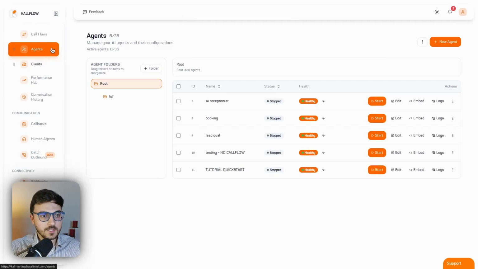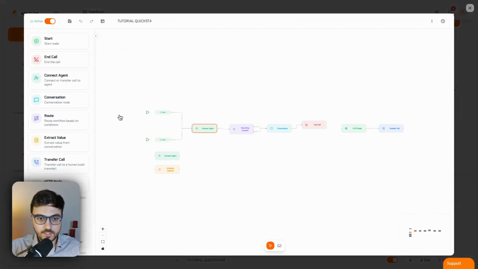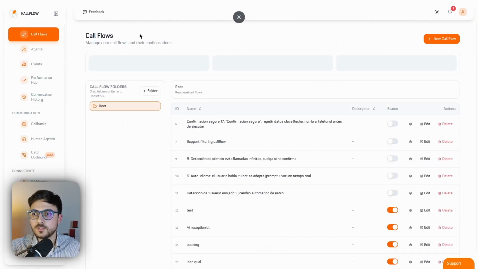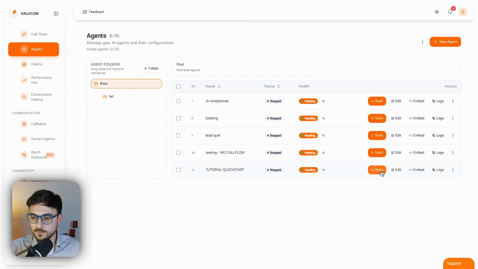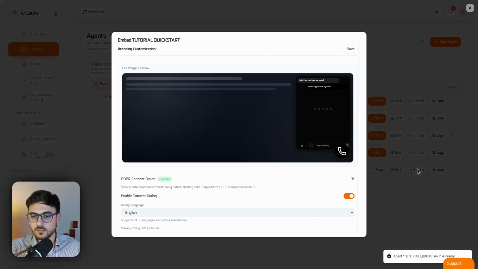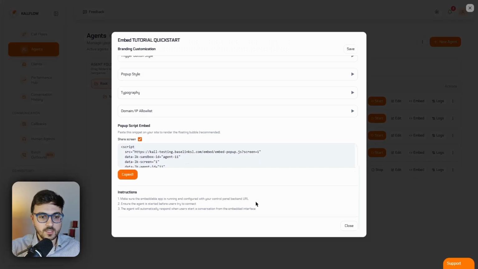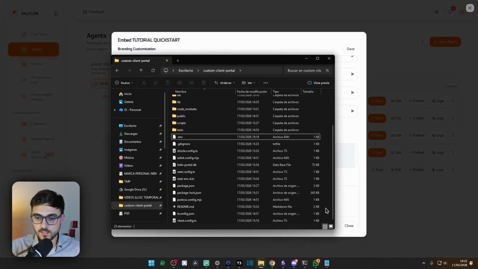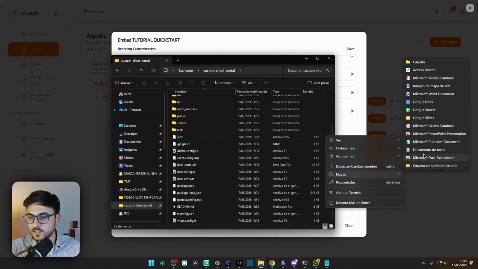Let's go to agents. For example, let's use this tutorial quick start that I used in yesterday's video. Start the agent. Now I'm going to create a sample HTML file to do the embed, because otherwise you can test the agent inside of the software, but I'm not sure it's going to be sending the webhooks because it's not production calls, it's testing calls.